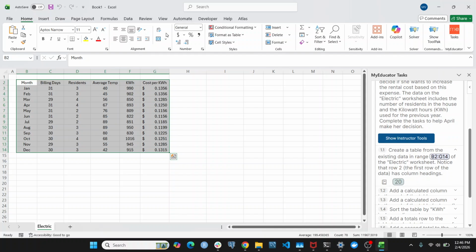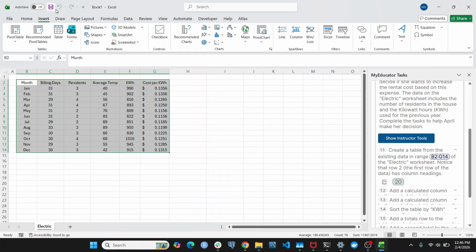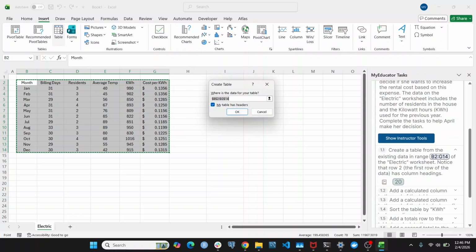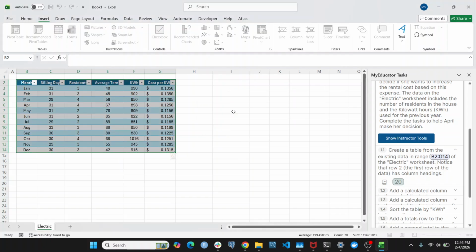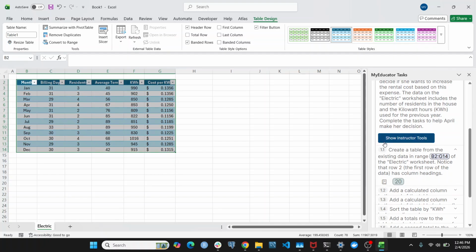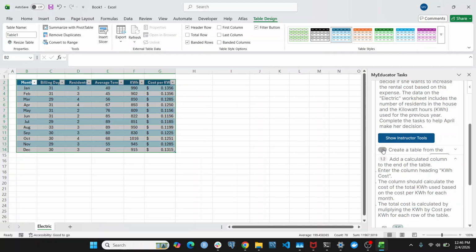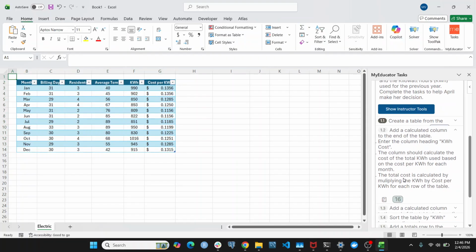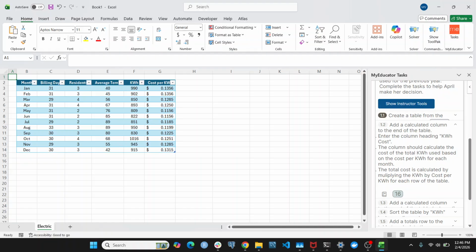And we want to go to Insert, then the Table section, and click Table, and that's going to create a table for us. My table has headers, so we select that. Make sure everything is exactly like I did it. Okay, that's 1.1 done. 1.2, add a calculated column to the end of the table.